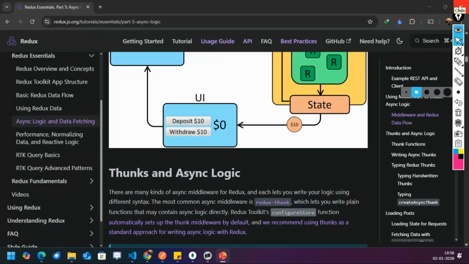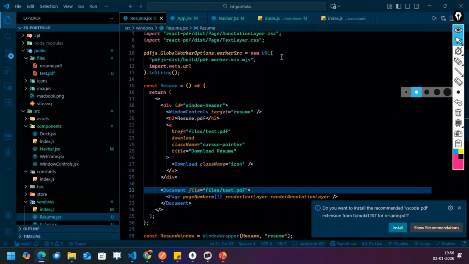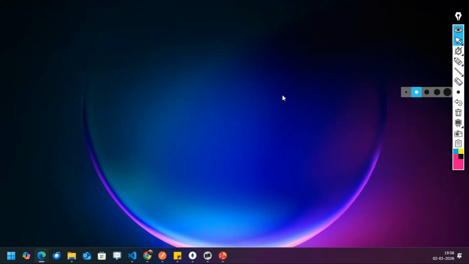Fine. I will teach you by drawing some diagrams over here. So before moving to this, we now have to work on our project. So let me give you one more time a small demo of the project.